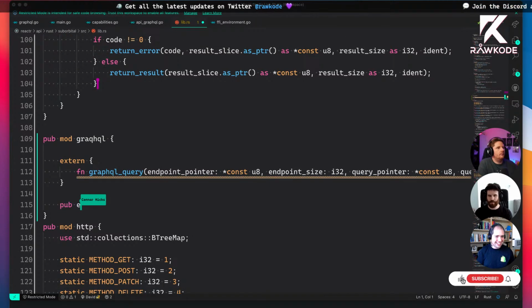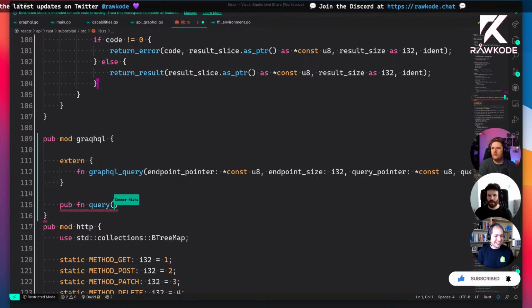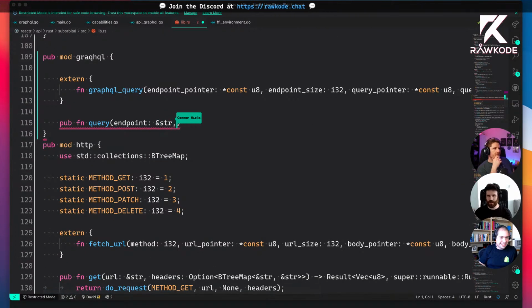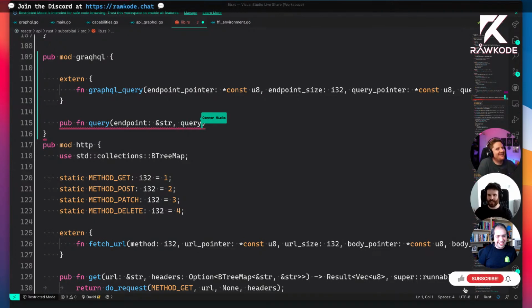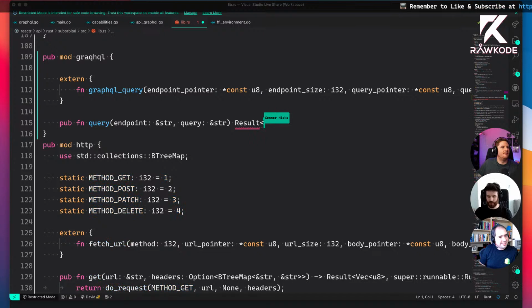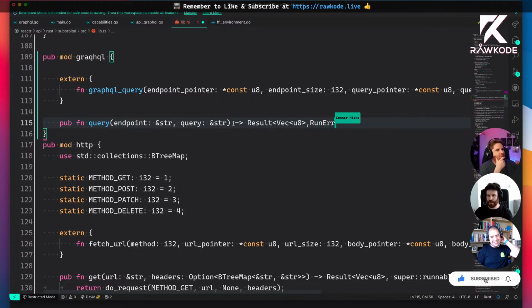So we're going to define a pub fn, and we're going to just call it query to keep things simple. And we're going to take in an endpoint, which is an str. I don't know how people pronounce that in real life. And we're going to take in a query, which is also an str. And we are going to return probably a result, I would assume, of Vec<u8>, RunError, which is a Suborbital defined type.